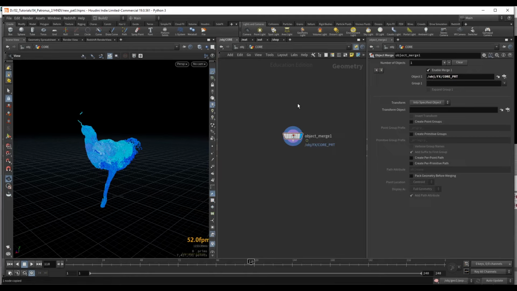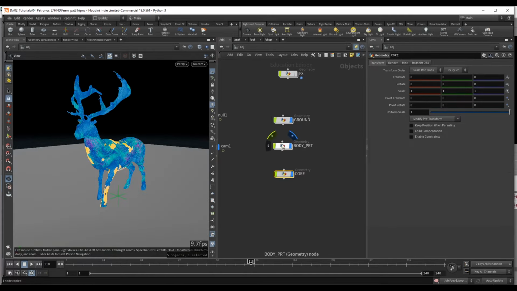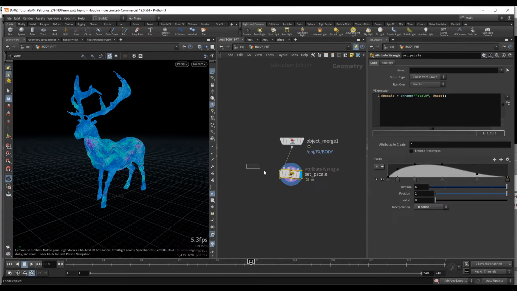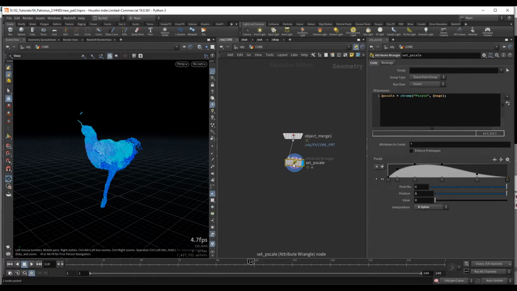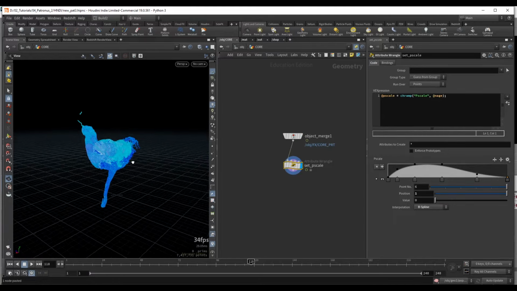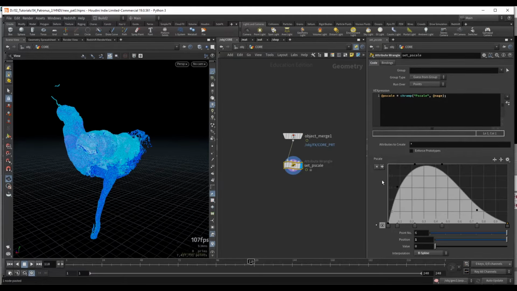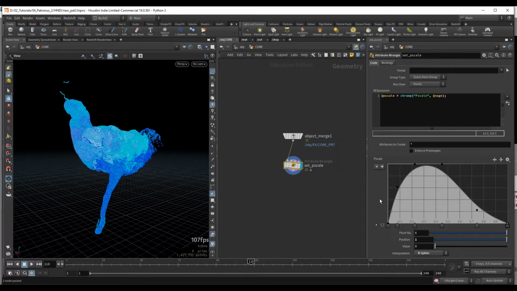Alright, so we can actually go up, and let's go inside our body PRT, and I will just grab this attribute wrangle over here with set p scale, and I will just copy this to our object merge over here. And I will probably want to have the particles already have some scale when they are first being born, right at the beginning. So I will maybe just adjust this ramp a little bit to something like this.